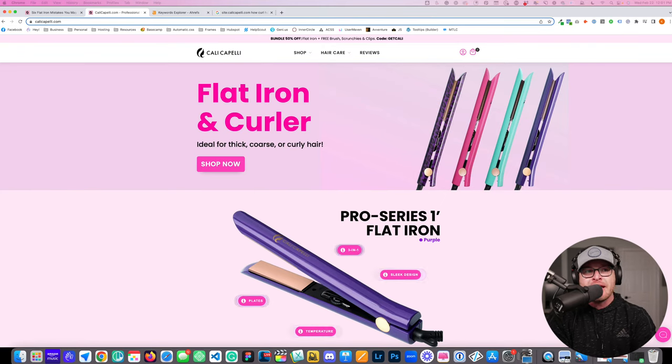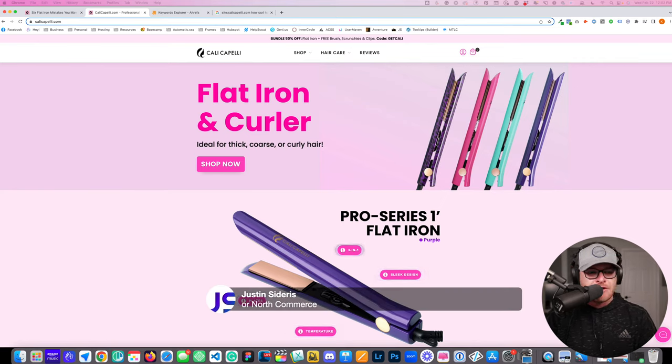I think I paid for the LTD like 18 months ago and I still don't even know what the status of this thing is. They need a new team. It's not SureCart. SureCart is legit and good. I'm actually using SureCart on Geary.co. That's not what I'm talking about. I'm talking about North Commerce. Thank you. There it is. Justin said North Commerce. Yeah, it's North Commerce.